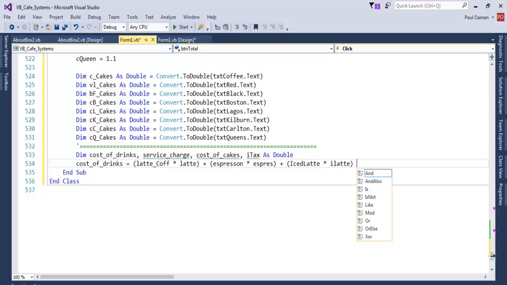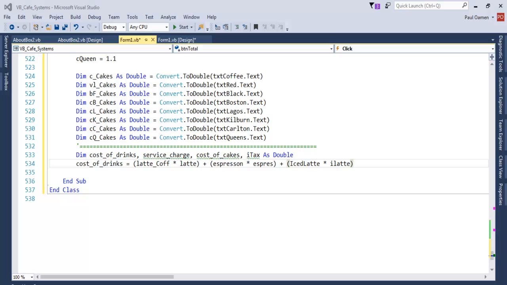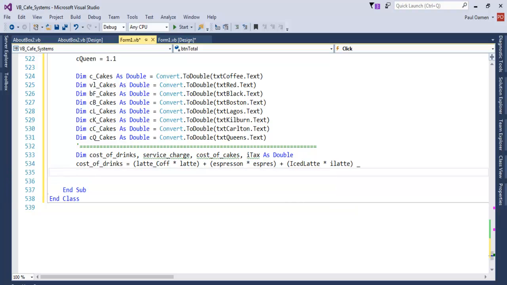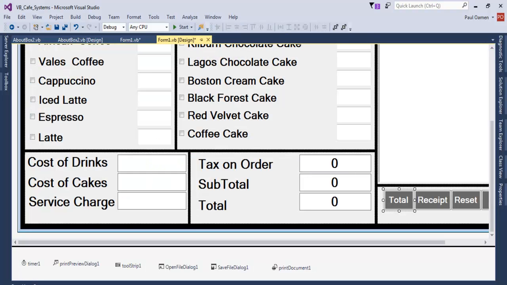let me go to the second line so that you guys can see the rest of the code. Let's enter. So we need to actually enter underscore there, that's fine. Yeah, so enter the rest of the code. Those are the rest of the codes. Now all of this added up and assigned to cost of drink. Cost of drink is then converted to string and then assigned to the label LBL cost of drinks, and that is the label right here.